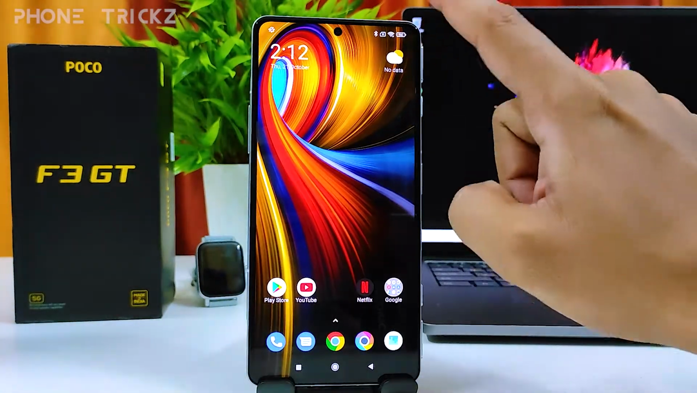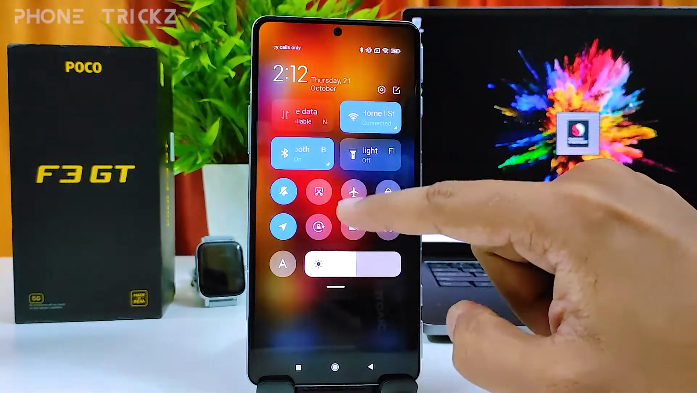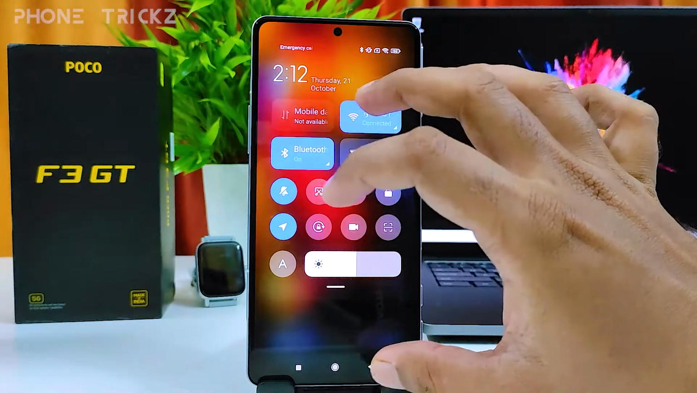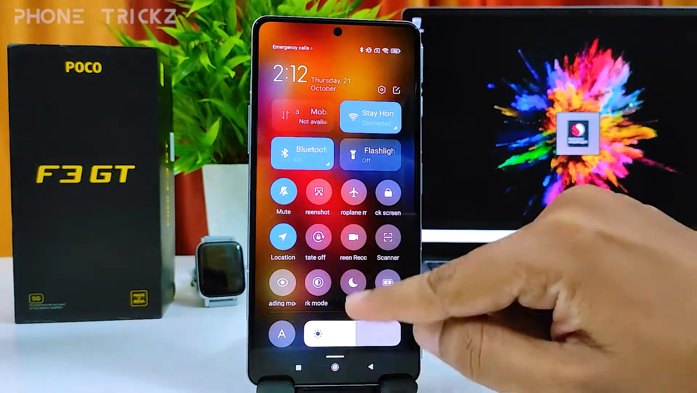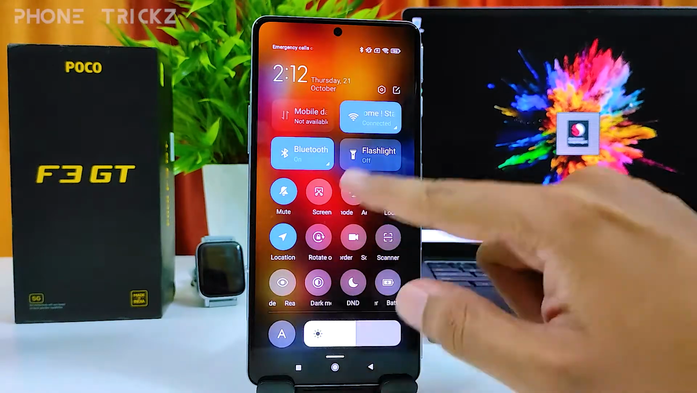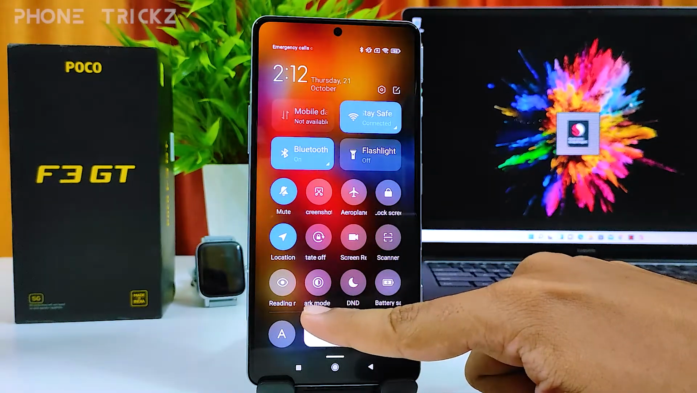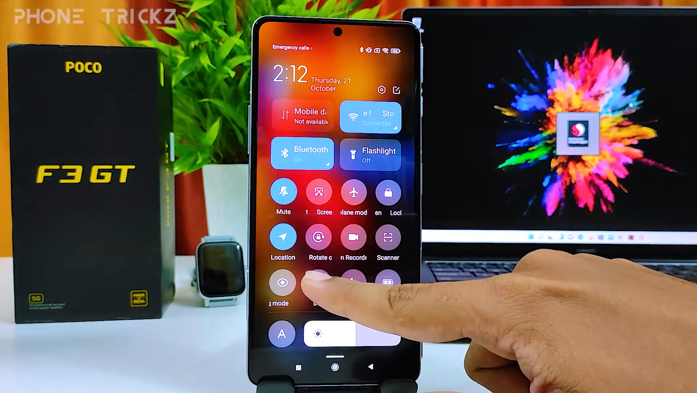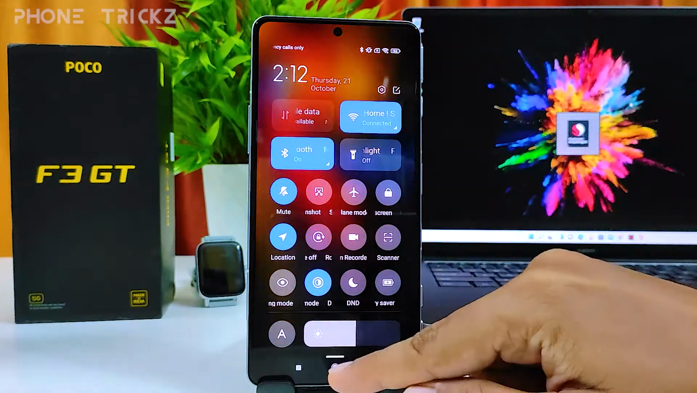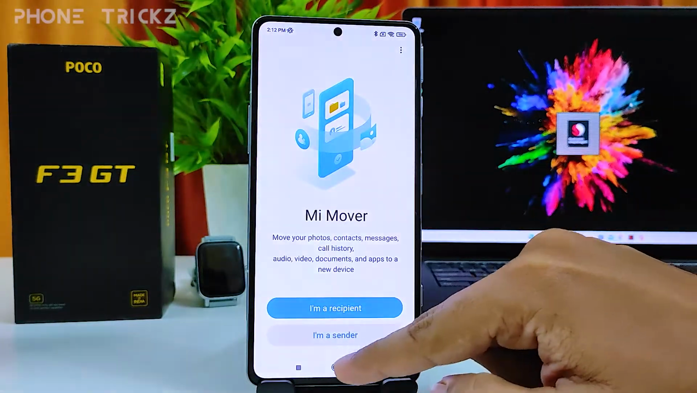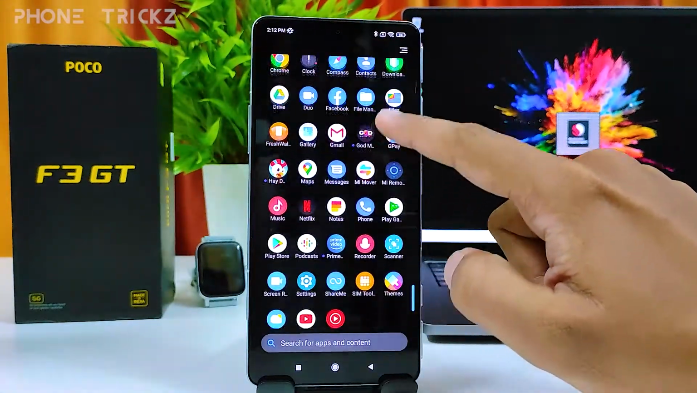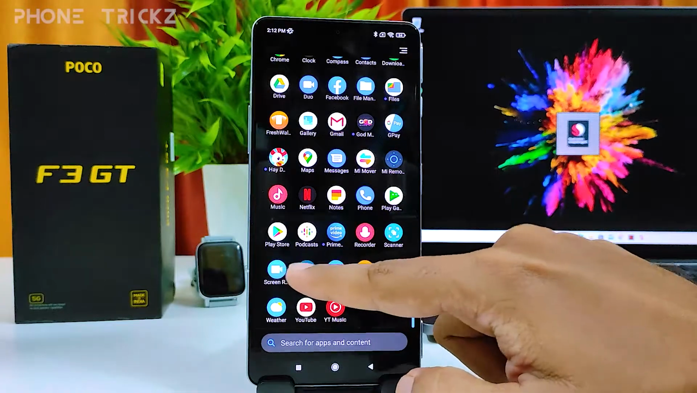First of all, you need to swipe down the quick panel. By default there is no icon displayed. You need to swipe up again to access the extra icons. Now you can find the dark mode icon here. So this is the dark mode icon, you need to click that. Now the phone entered the dark mode. You can find the app drawer has all come to the dark mode, also settings.